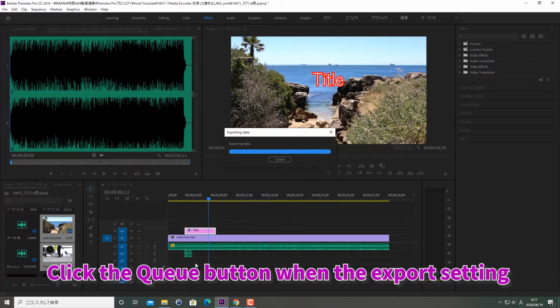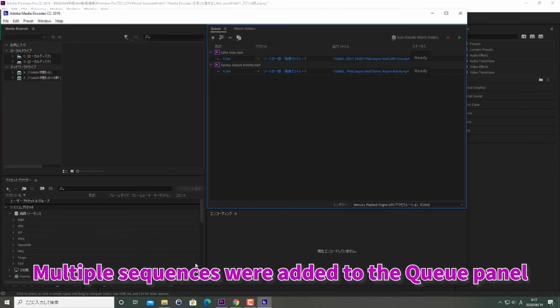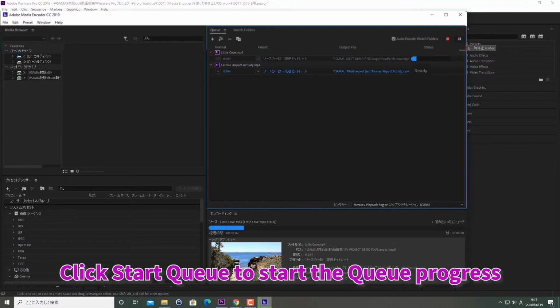Click the Q button when the export settings are decided upon. Multiple sequences were added to the Q panel. Click Start Queue to start the queue process.